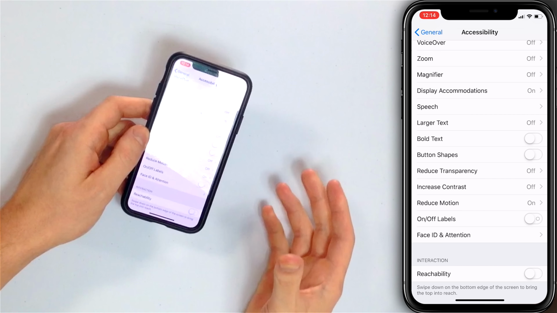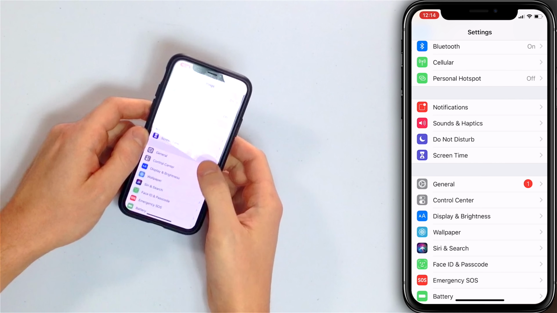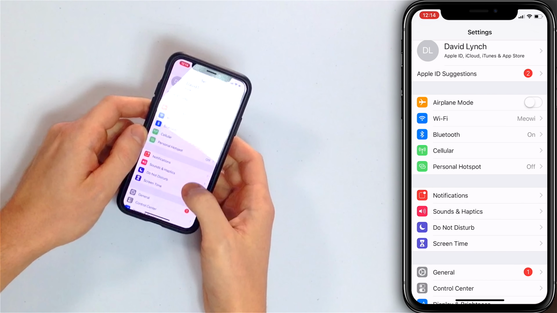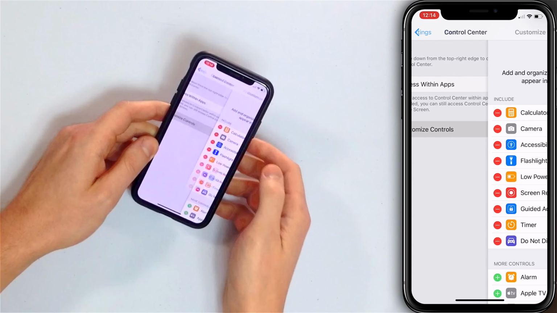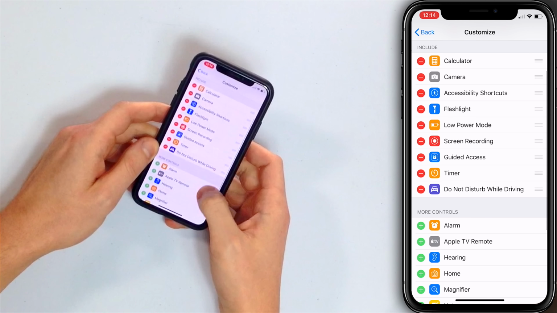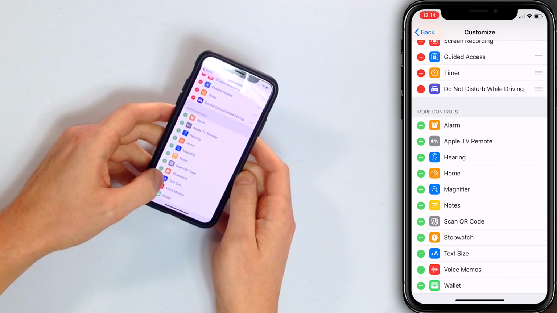One more trick we want to show you in terms of increasing the font size on your iPhone. Let's go back to General and let's go back to Settings. You can add the text size slider to Control Center on your iPhone in the Settings app. So I'm going to go back to the Settings main menu and tap Control Center. And I'm going to tap Customize Controls and look for Text Size. Tap that green little plus button.